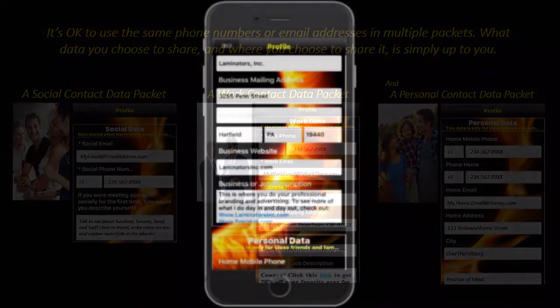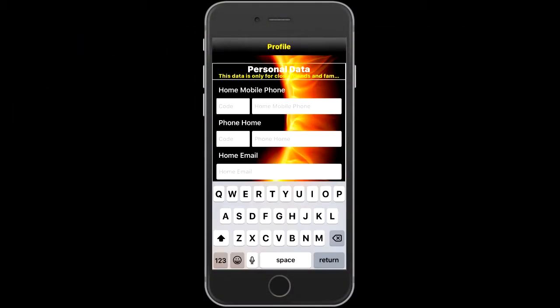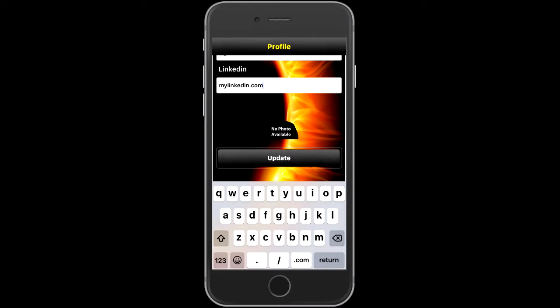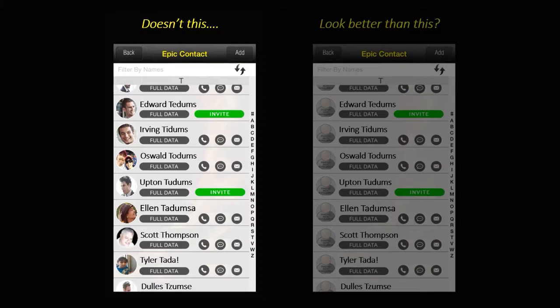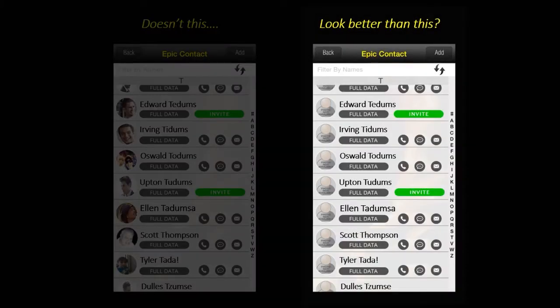After you've completed your work data packet, it's time now to work on your personal data packet. I won't go into any detail here, except to ask you to please add a picture of yourself at the bottom of this page. Don't you love it when other people provide you with a picture, rather than just seeing a blank space in someone's profile? Do your friends and family a favor and make their database look fantastic. After all, doesn't this look better than this?